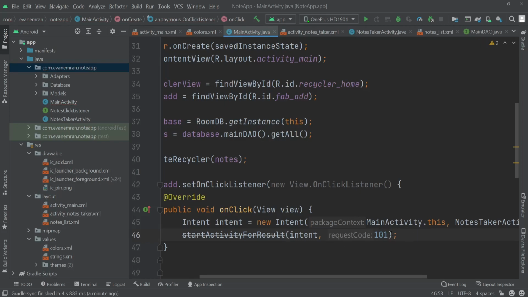Sorry, it's not the result code, it's the request code. I'm passing the request code as 101 because we are adding the data. You can pass any value that you want. What I'm planning is that for adding a note, I'm going to pass 101, and for editing a note, I'll pass 102. So that's why I have added 101 here.